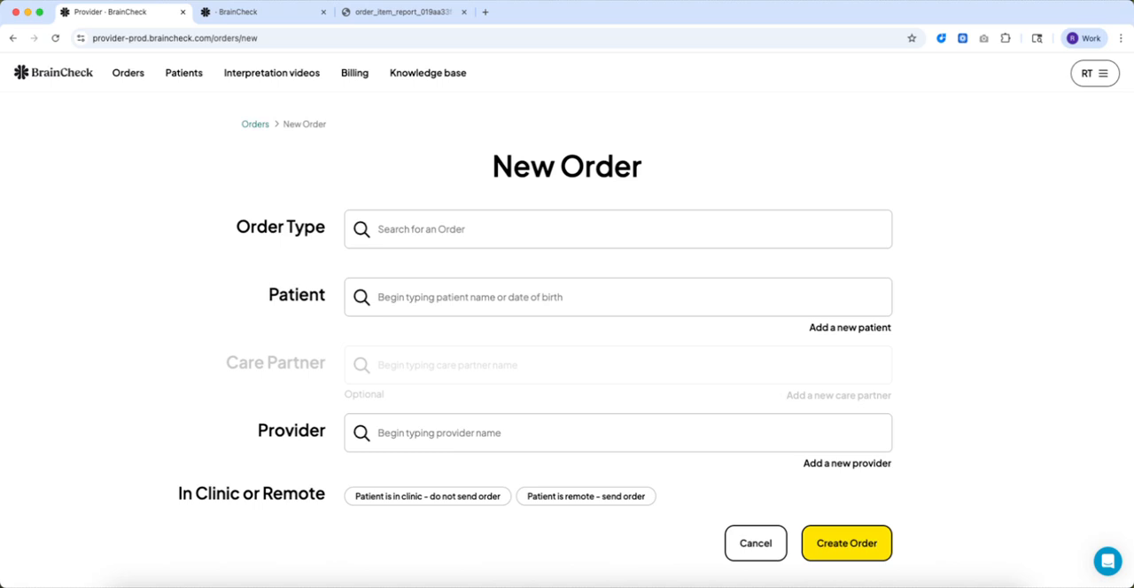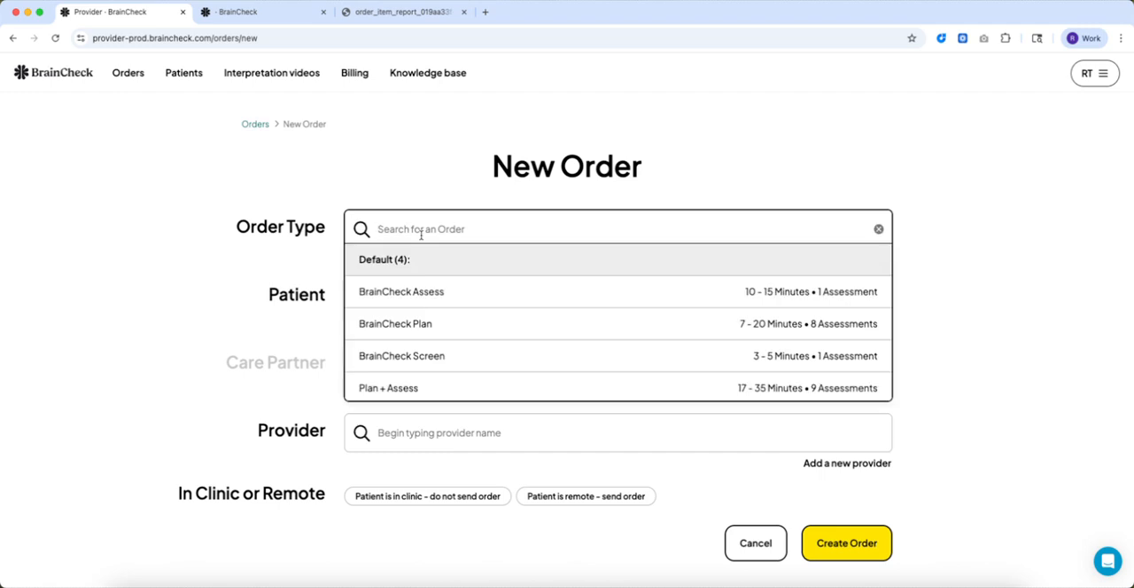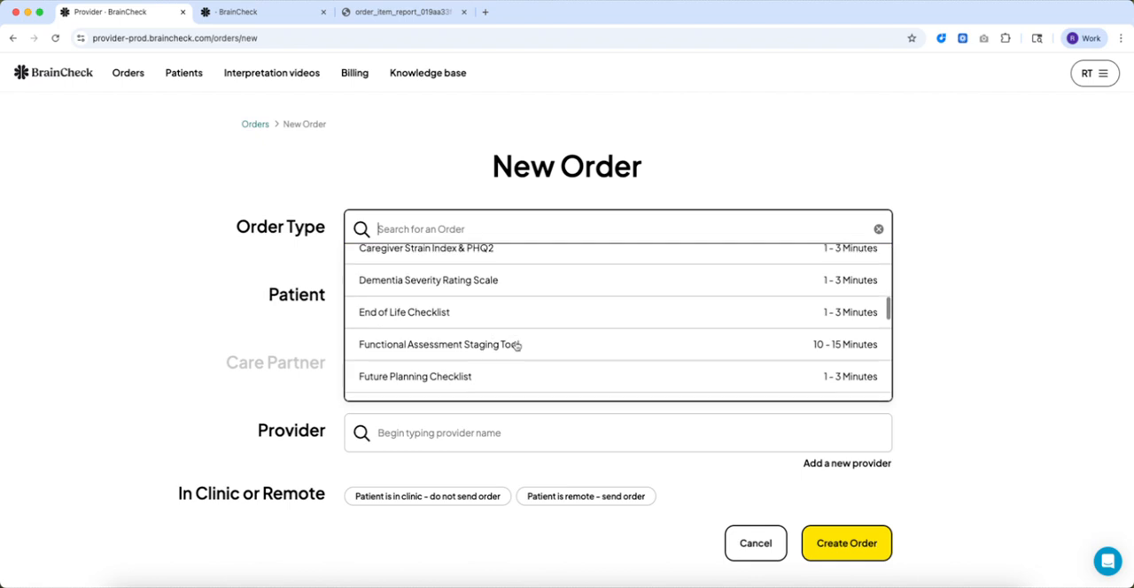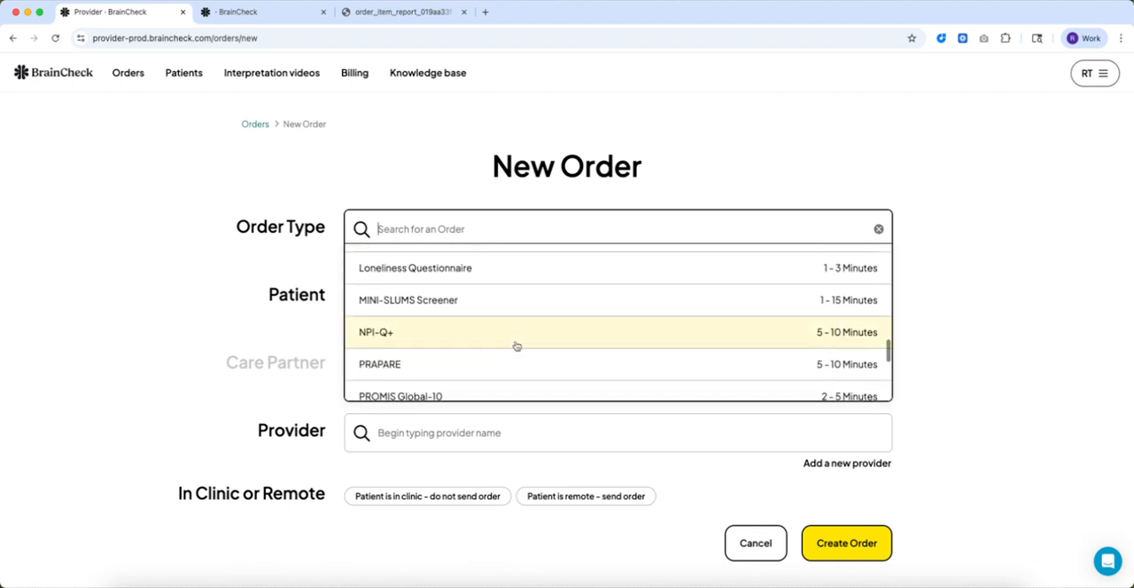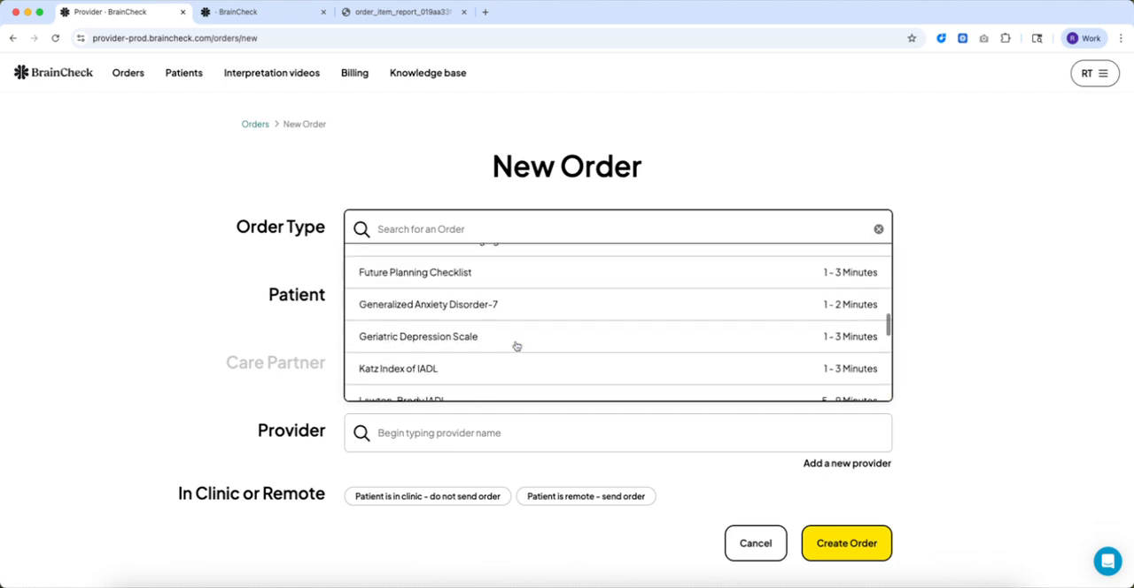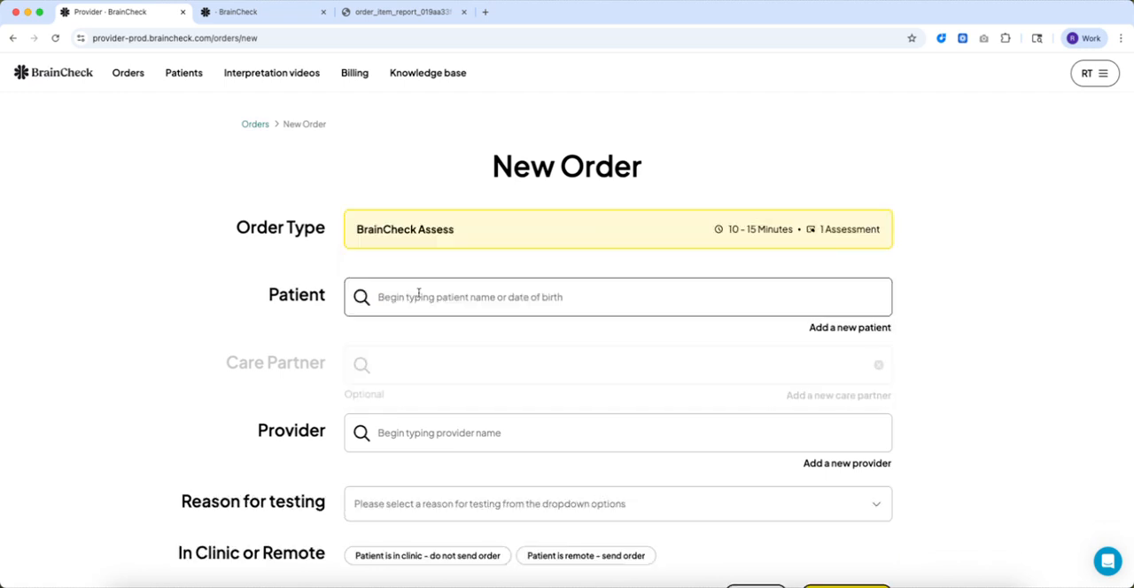The first thing you do is select what test. BrainCheck ships with a library of 30 clinical evaluation tools: cognitive screeners, depression and anxiety scales, functional assessments, caregiver inventories, all right here in the platform. Let's go ahead and start with a BrainCheck Assess.